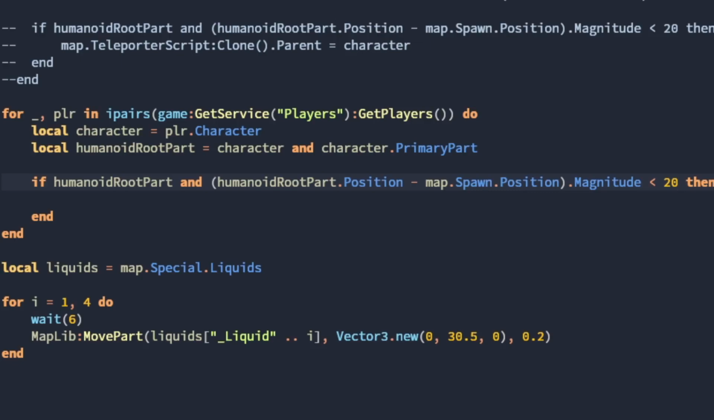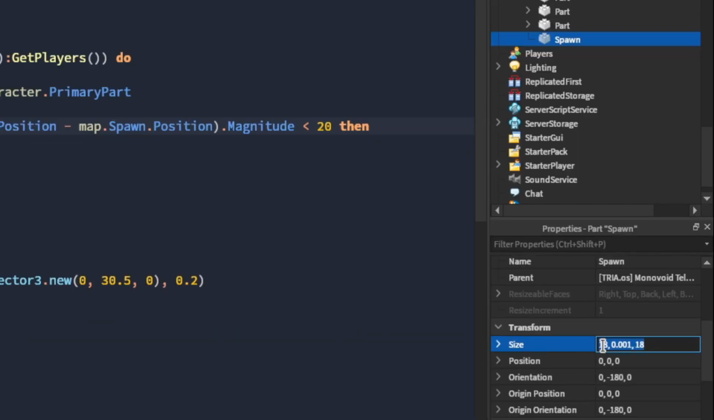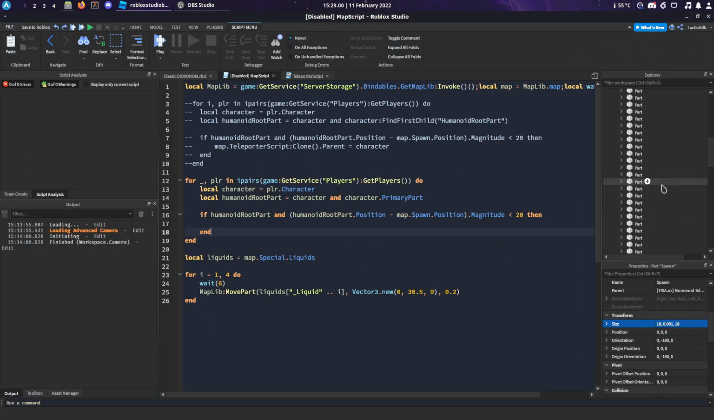What I like to do is use the spawn size. So the spawn size in X and Z, let's say I put them as 18. I will just put 18 plus 2. That comes to 20. Alright, now that's done.